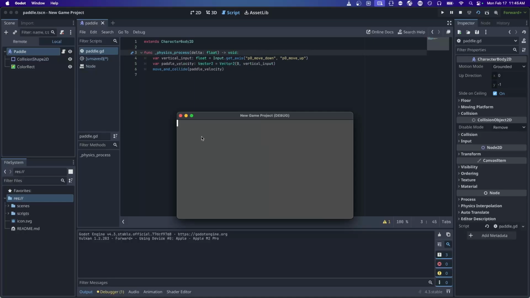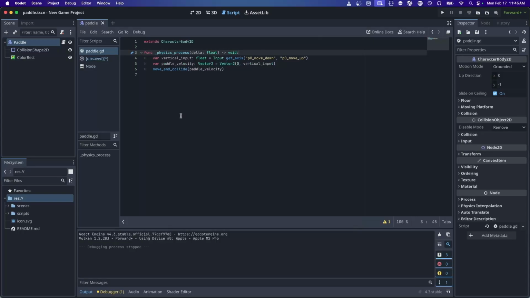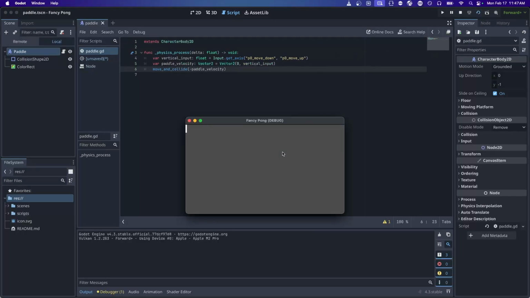When we run, we can see that the movement directions are reversed from what we thought would happen. W would actually move you down and S is actually going to move you up. The reason that happens is that in 2D games in Godot, the y-axis increases as we move down. So to fix this, let's just negate the paddle velocity. Now we can see that S is moving us down and W is moving us up as expected.